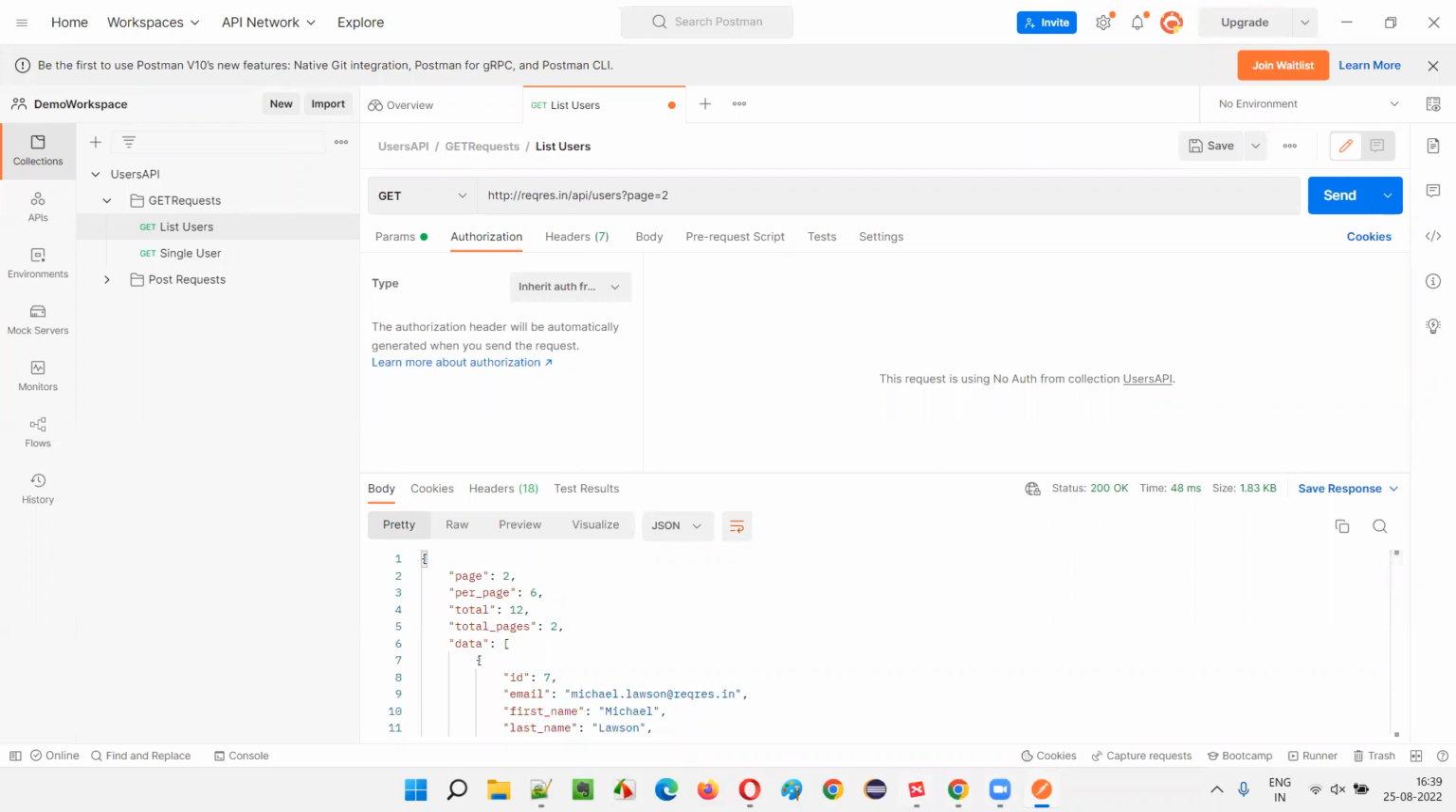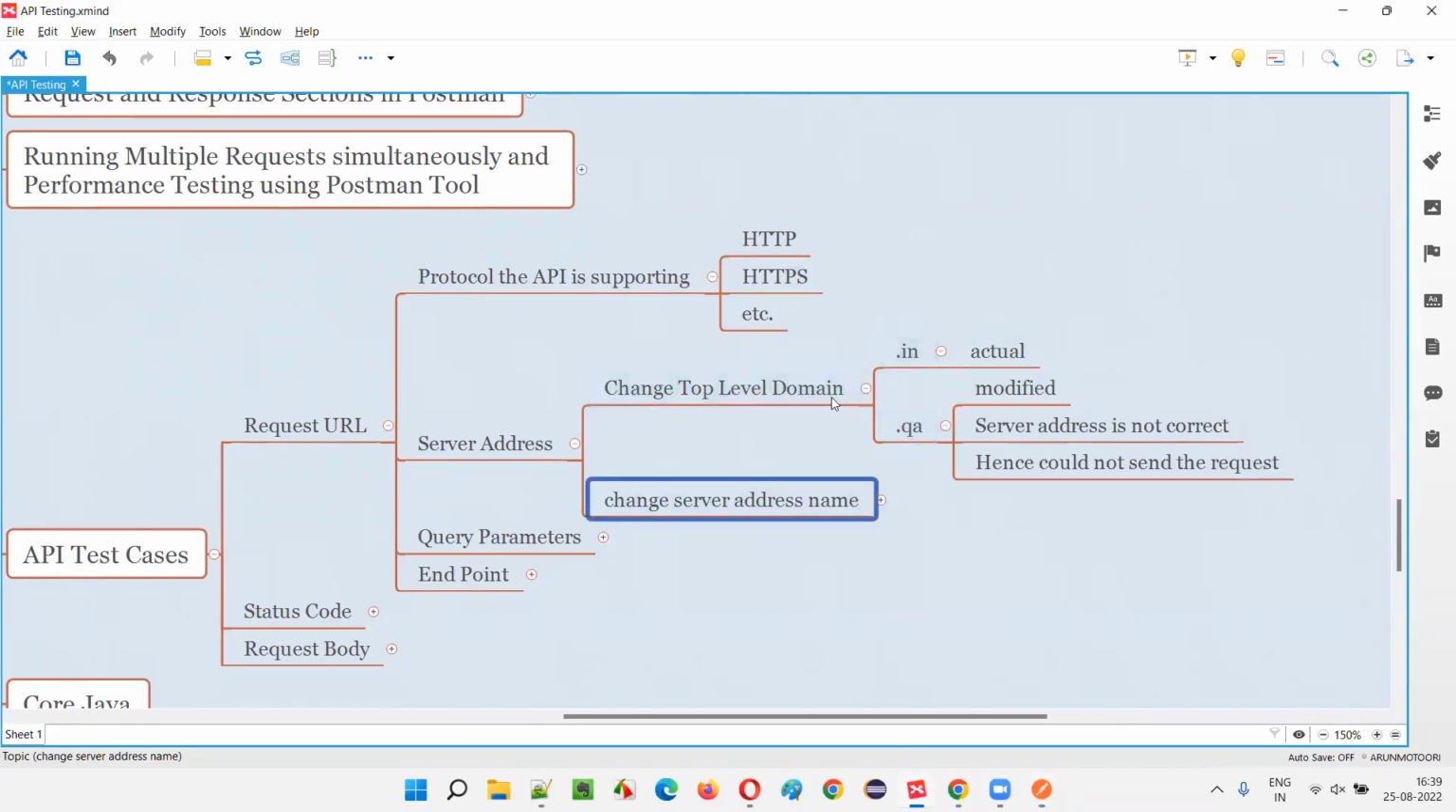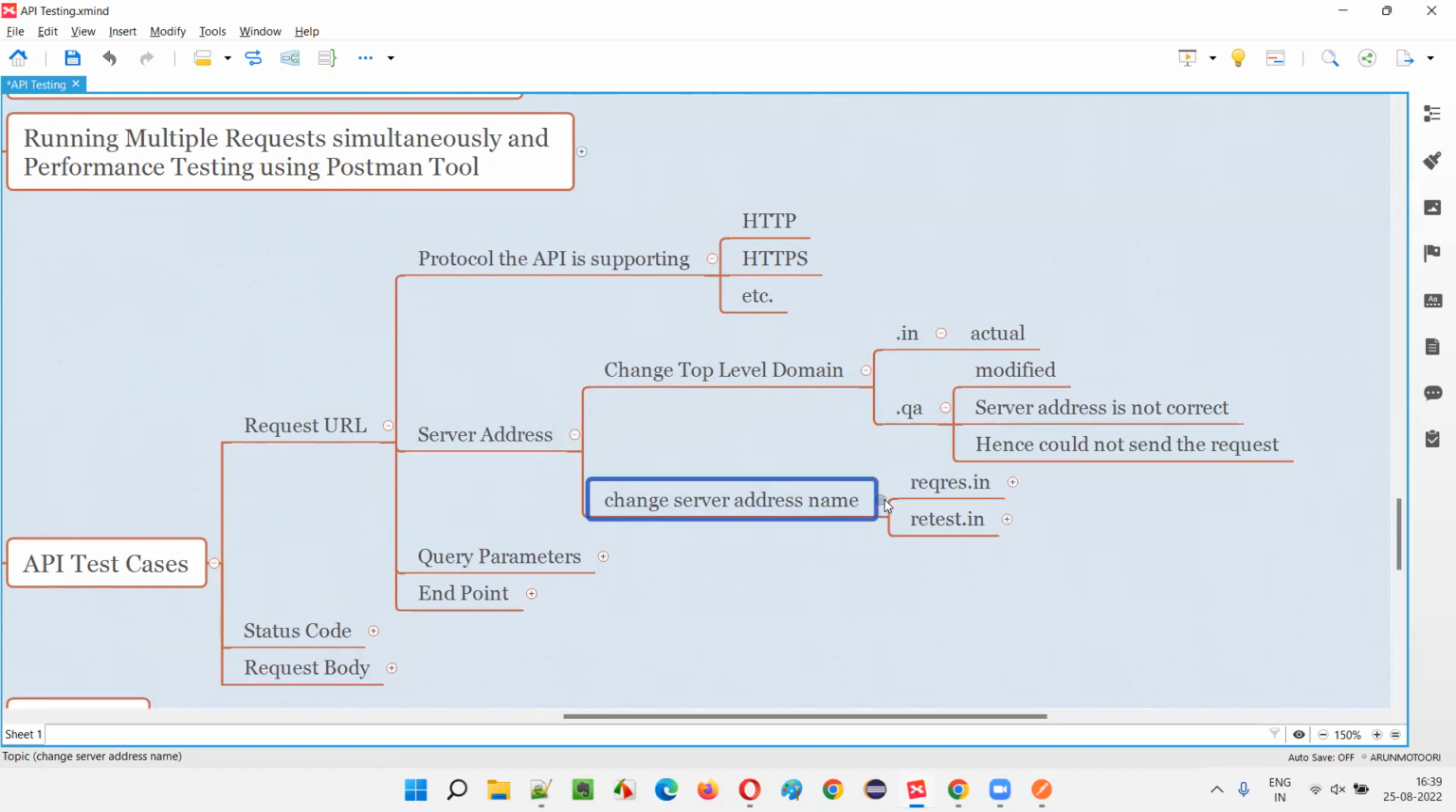Okay, these are all the test cases we have to test, guys. So you have to modify all these things in the server address and check. Change the server address name, guys. The actual server address name is reqres. That is the actual one.